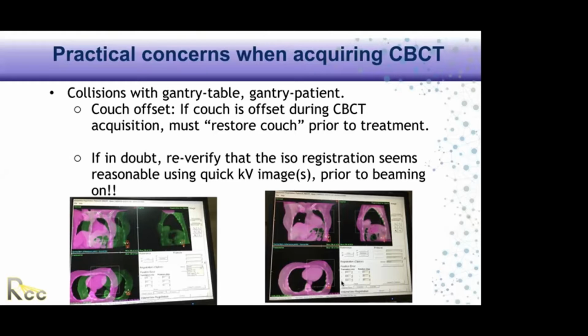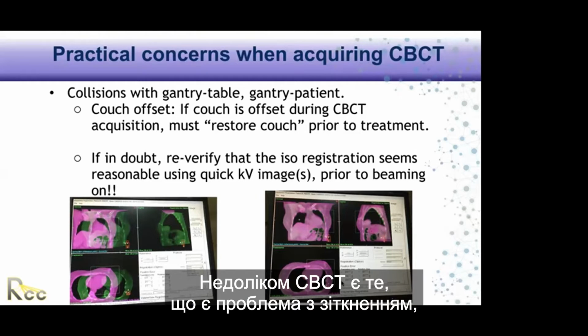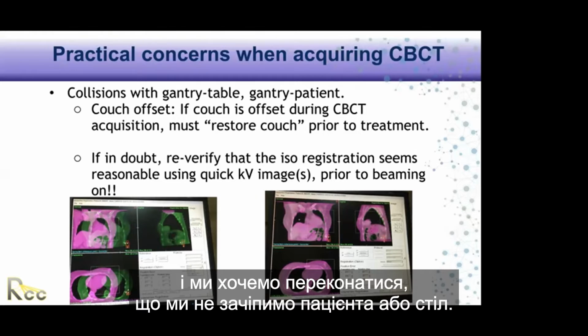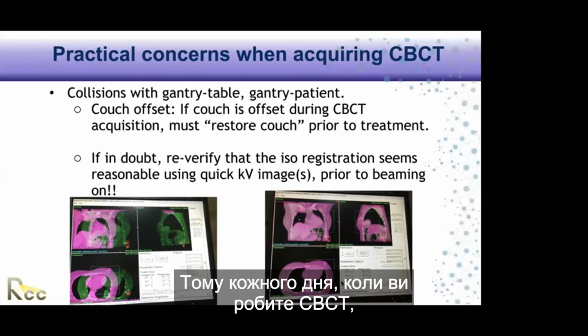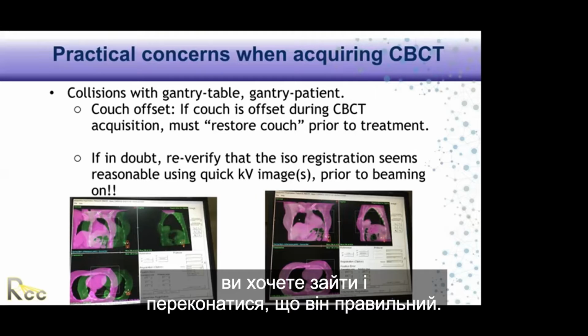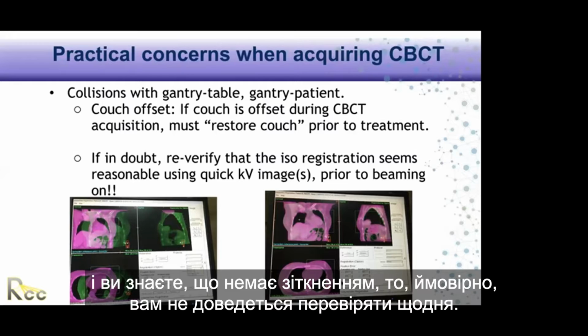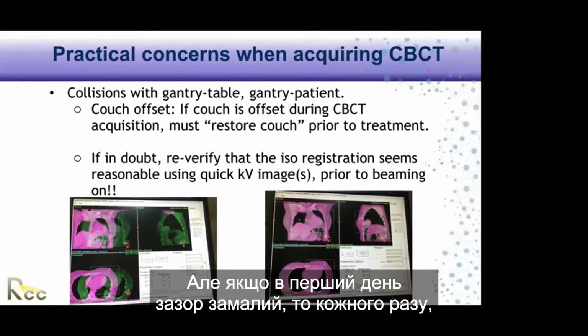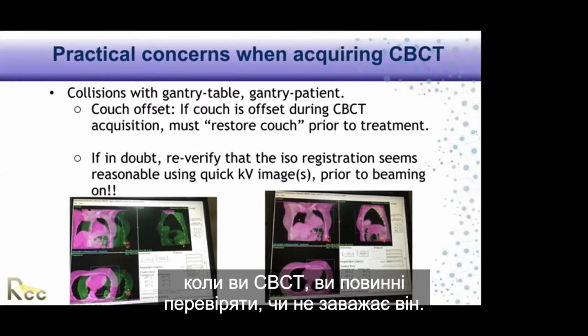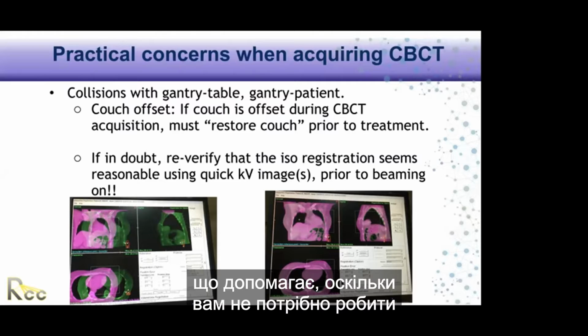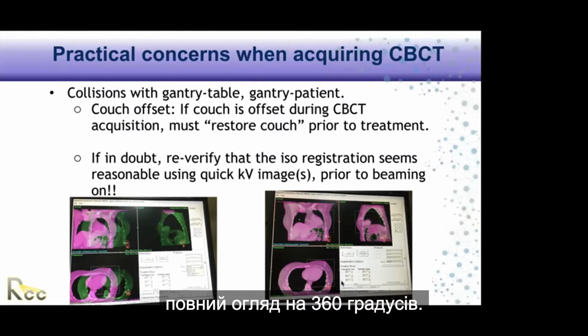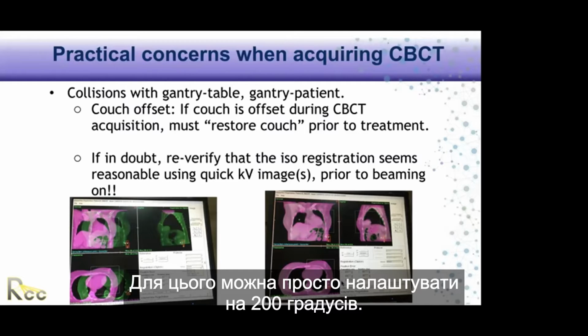Thank you. So the downfall of cone beams is that there is a clearance problem, and we want to make sure that we don't hit the patient or the couch. Every day when you do a cone beam, you want to go in and make sure that it clears. If on the first day they're centered and it clears, then you probably don't have to check every day. But if the clearance is tight on the first day, then every time you do a cone beam, you should go in and make sure that it's going to clear. We like to do a lot of partial scans, which helps because you don't have to go a complete 360. You can just go 200 degrees for that.